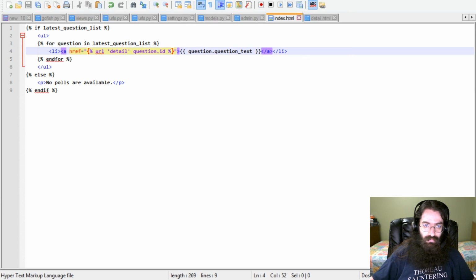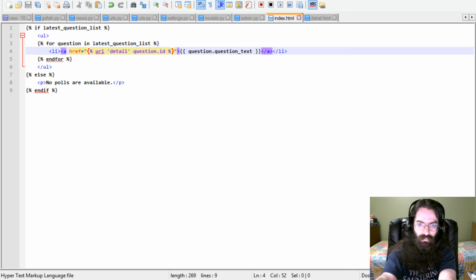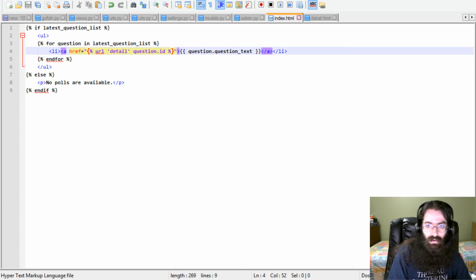Namespacing URL names. The tutorial project has one app. In a real project, there might be 5, 10, 20 apps or more. How do we differentiate the different URLs? The polls app has a detail view, and there might be a blog app in this project with also a detail view. How do we differentiate? Add namespaces to your URL conf.